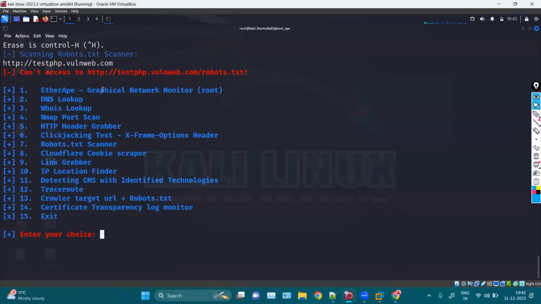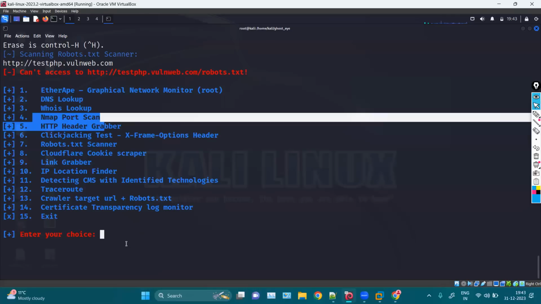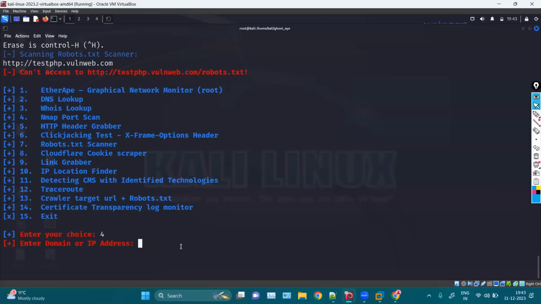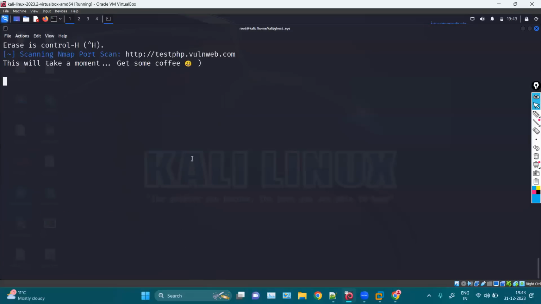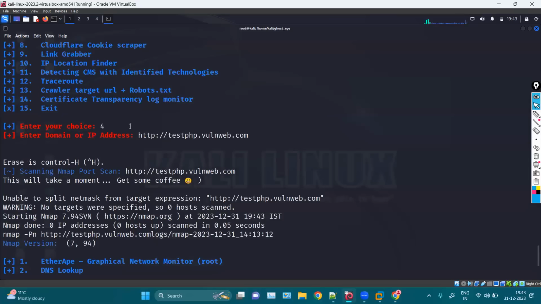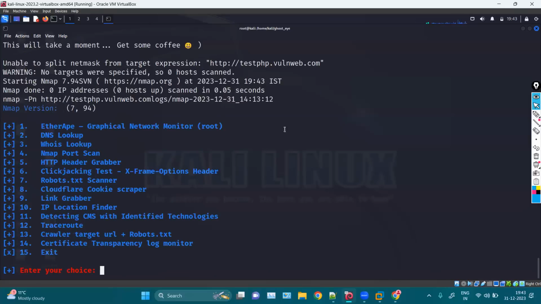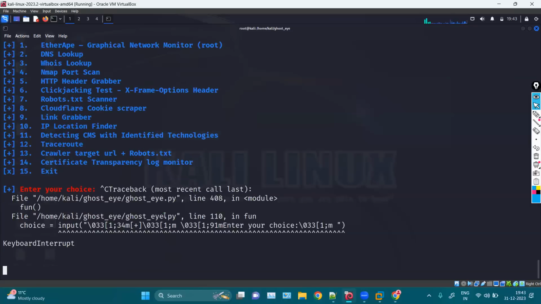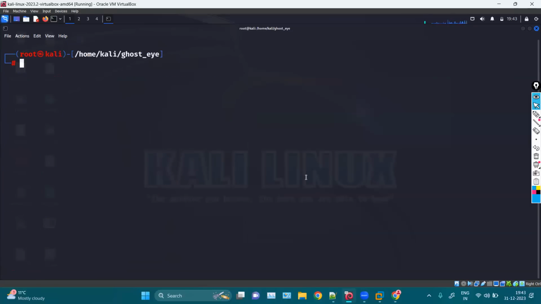And apart from this one, you can use any other option here. DNS lookup, you can check. You can check for the nmap port scan, which we can apply here, and we can mention the domain. Okay, so basically there's no port open here. Or we can mention the IP address and so on. You can use the traceroute here, link grabber, and so on. So we have many options here.